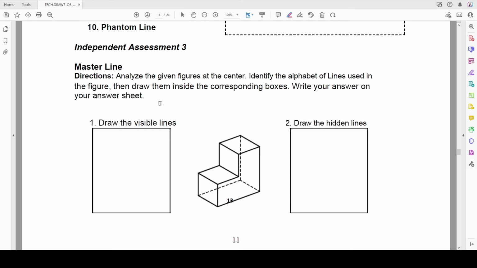Master Line. So, for the direction, analyze the given feature at the center and identify the alphabets of lines used in the figure. Then, draw them inside the corresponding boxes. Write your answer on your answer sheet. So, dito, i-drawing nyo lang, paghihiwalayin nyo lang yung types of lines na ginamit dito sa center. Okay, so like for example, number 1, draw the visible lines, and number 2, draw the hidden lines. So, paghihiwalayin lang natin yung dalawang types of lines, and then i-drawing natin siya sa loob ng box.